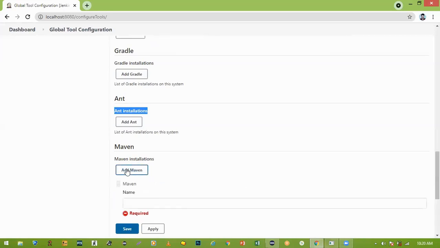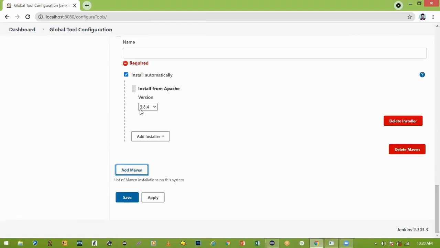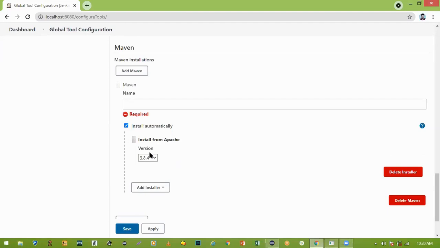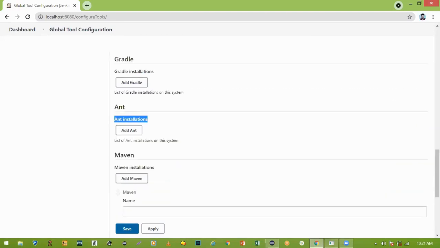Add Maven, sir. Sir, already it's there. See, select install automatically, the checkbox. See, already it is there, 3.8.41 is available. Sir, delete this installer. Add installer, extract, install from Apache, install automatically. Enough. Maven will be coming from Apache.